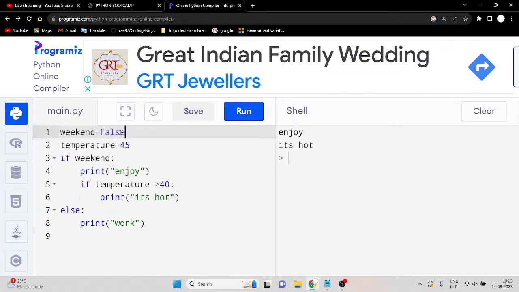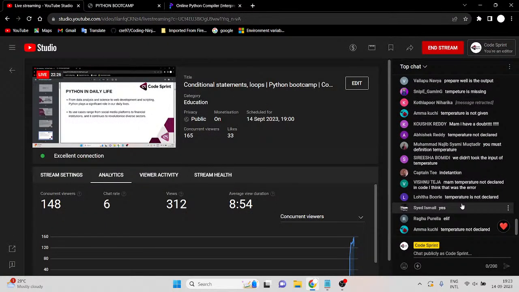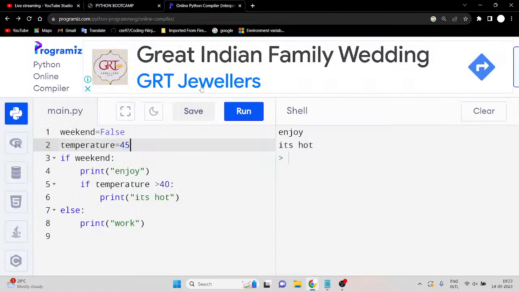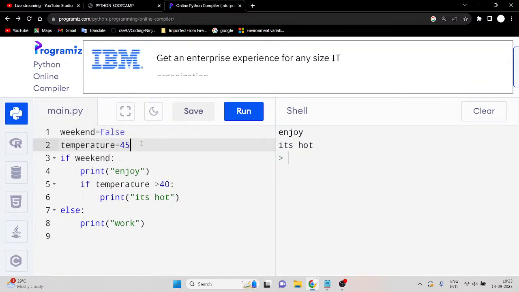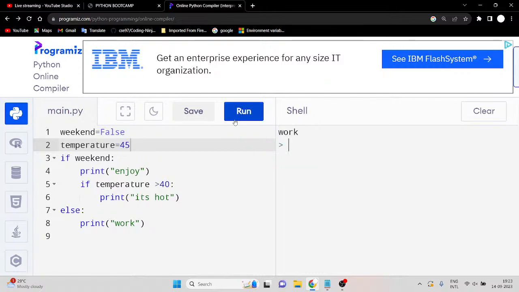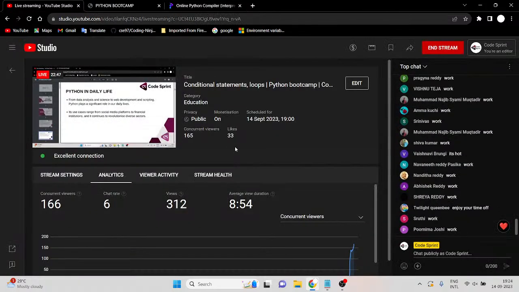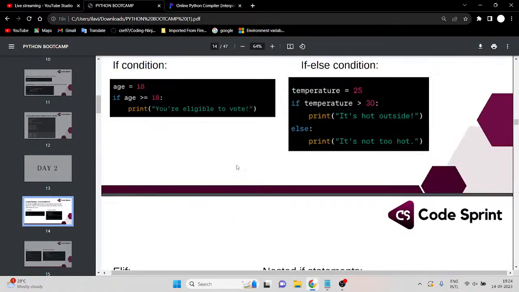Now tell me the output. Weekend is false. Temperature is 45. Now tell me the output. How can you think about temperature when this weekend itself is false? So the entire point of execution comes to the else part, right? So the output will only be work because it's not weekend, right? You have to work. So I hope you're clear with all these conditional statements.